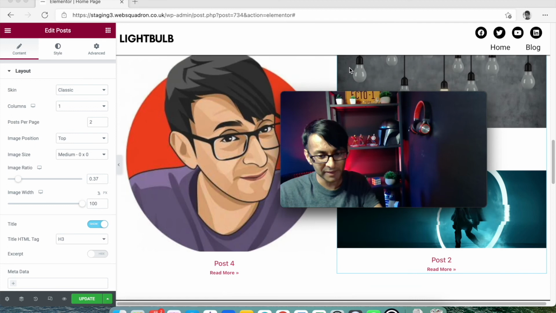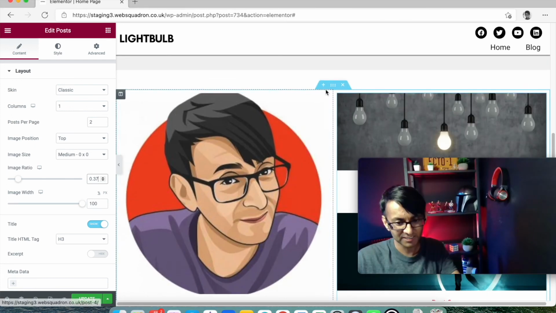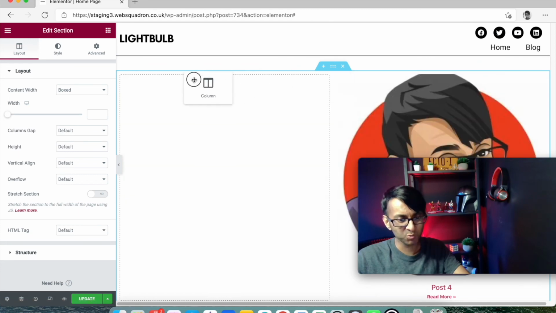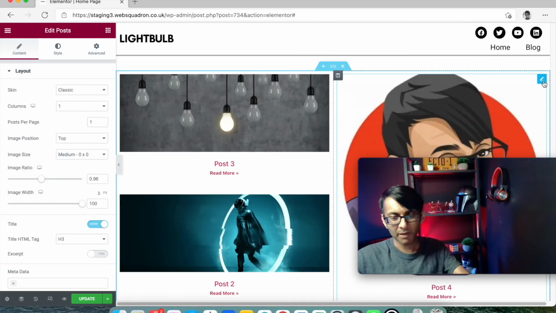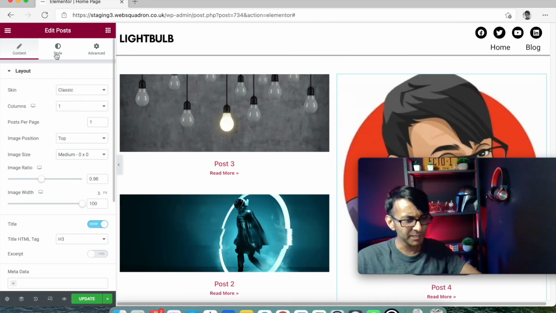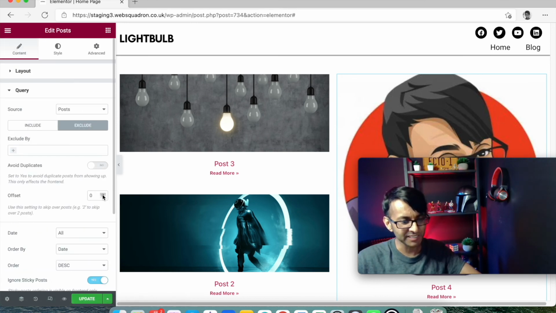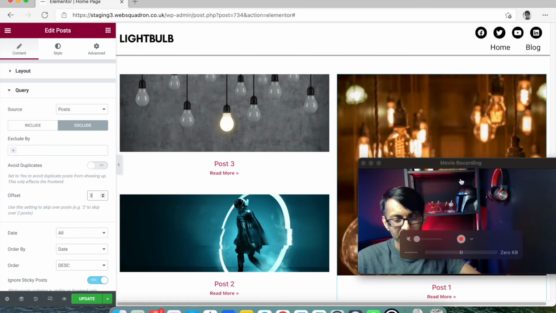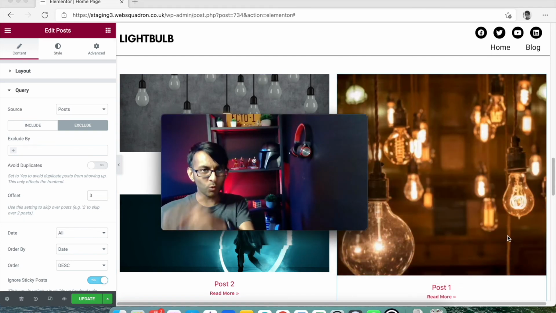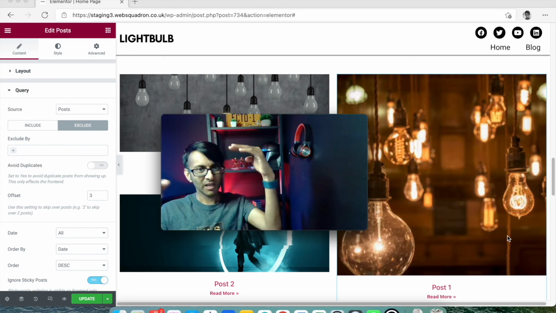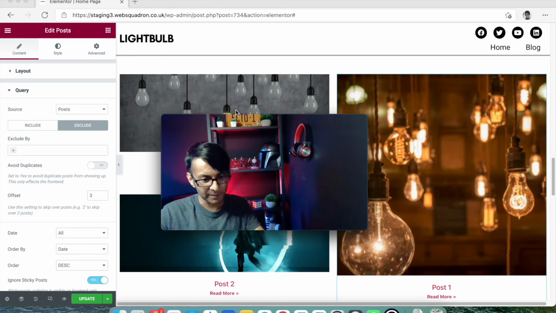Look, I'm now going to make a duplicate of this section, right? I'm going to duplicate the section. I'm now going to just swap these over like so. I'm going to go over to this post. I'm going to go back to my query. And I am now going to say offset by 1, 2, 3. So now we have post 1, 1, 1, 2, 3, 4. I'm getting my fingers mixed up, but do you get the idea, right?